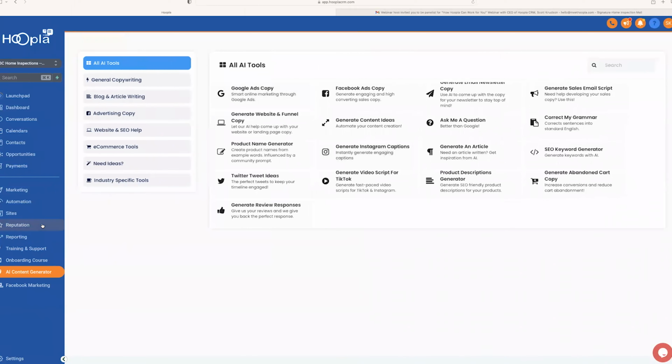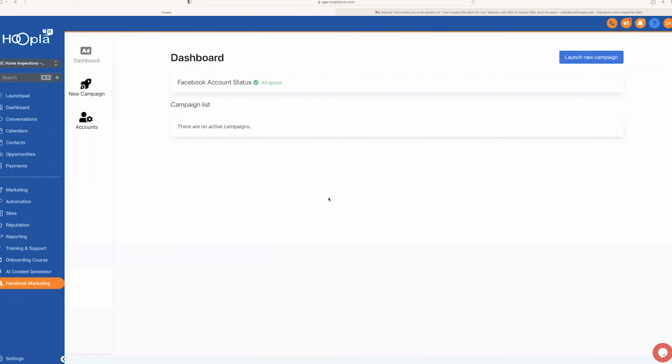You would go into the Facebook marketing tab down here. We haven't even decided what we're going to charge for this or what plan it's going to be in, because this is going to save people a lot of money. Right now, there are companies out there charging anywhere from $300 up to $1,000 just to manage your Facebook ads account. That's not including ad spend. So we're taking that middleman out of the equation, and you'll be able to go in here and launch an ad campaign.